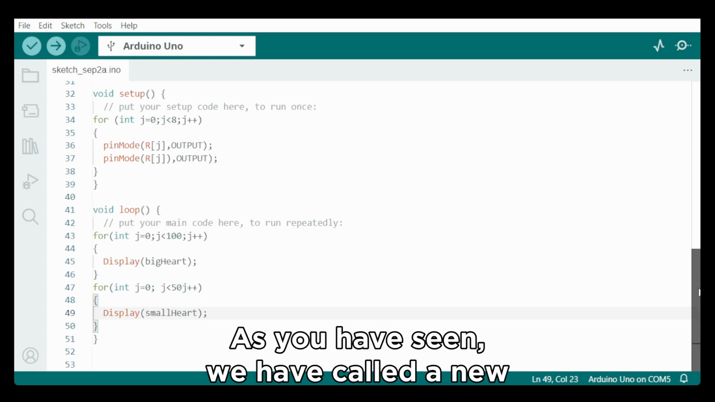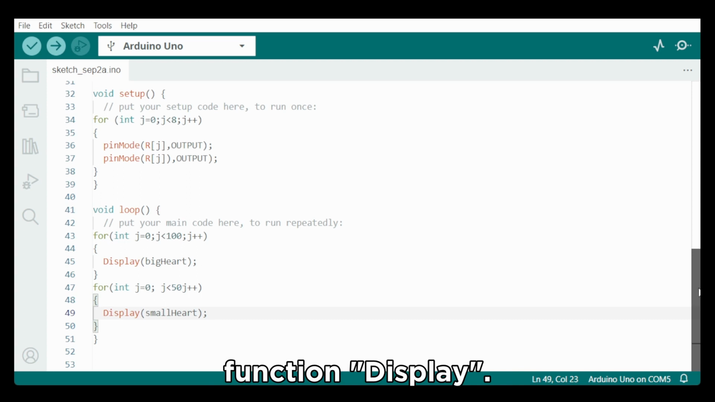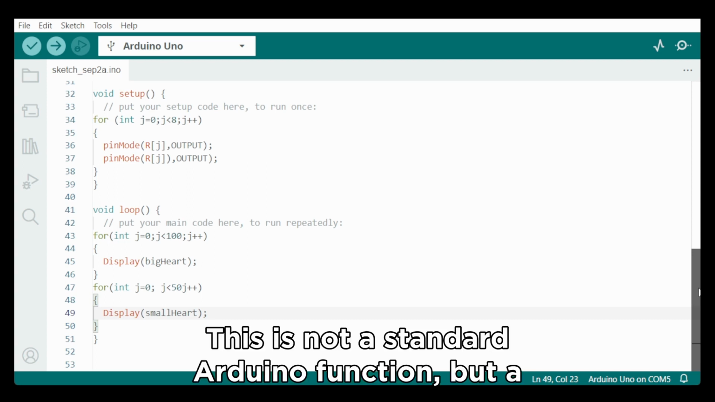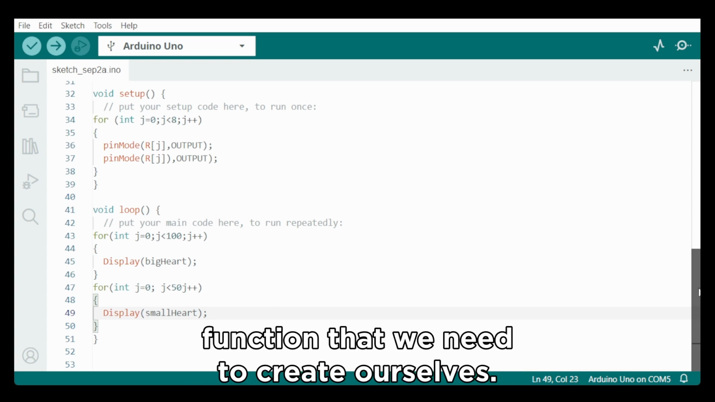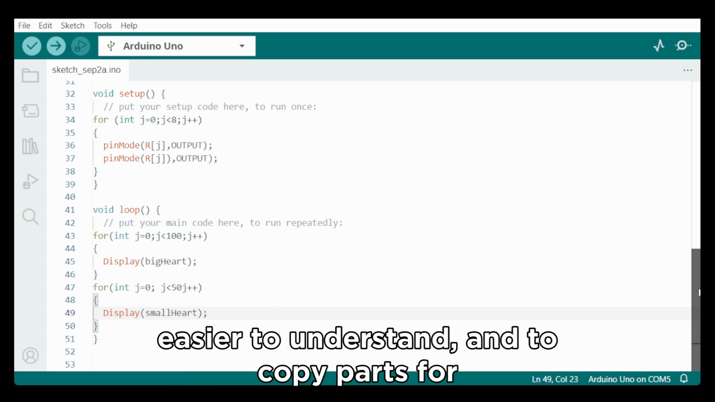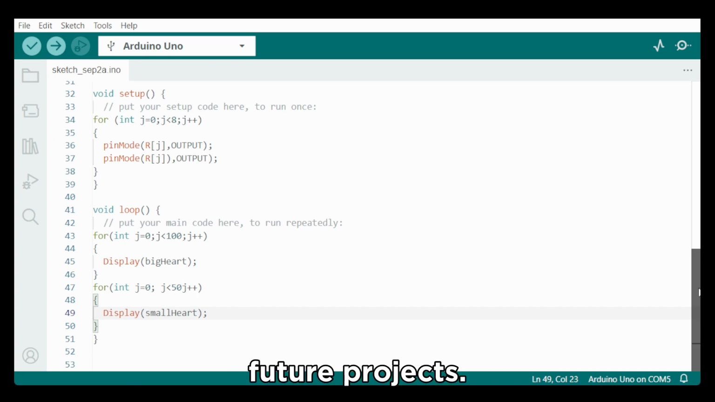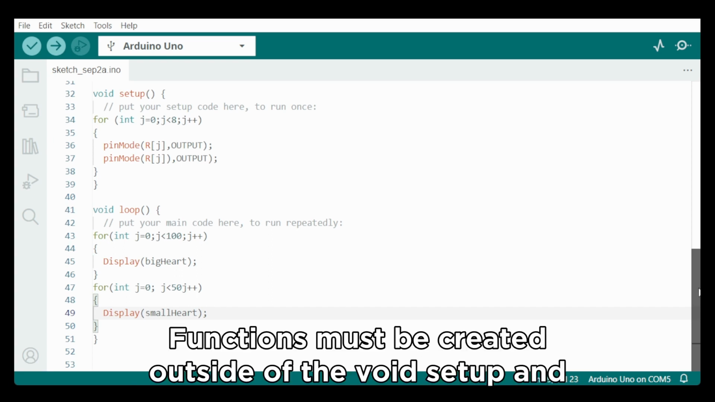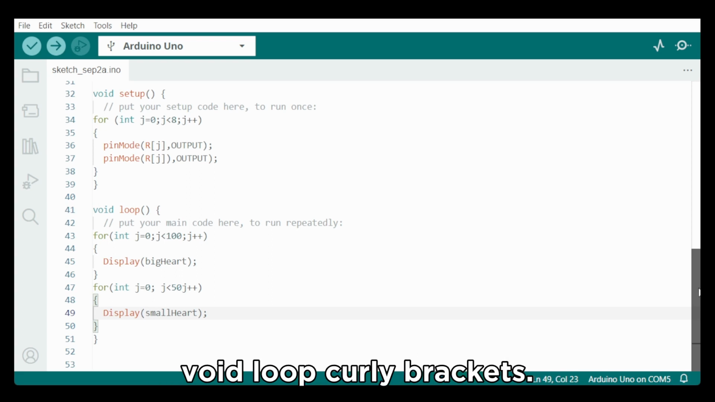As you have seen, we have called a new function display. This is not a standard Arduino function, but a function that we need to create ourselves. Functions are a handy way to make your programming easier to understand and to copy parts for future projects. Functions must be created outside of the void setup and void loop curly brackets.